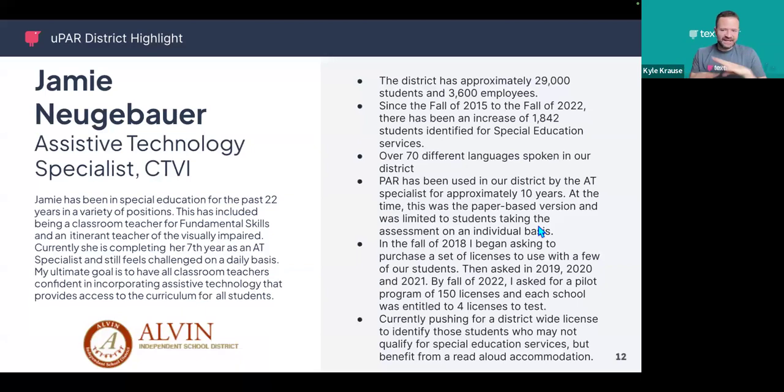Again, I'm not reading all these slides. You can read them if you want to learn more information. This comes from Jamie Negebauer. She is from Elvin ISD, which is actually in Texas, a pretty large district as well. And Jamie is one of those who has known uPar for years and years. She has actually been working with uPar for 10 years.